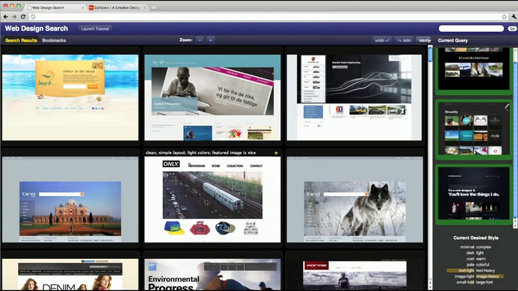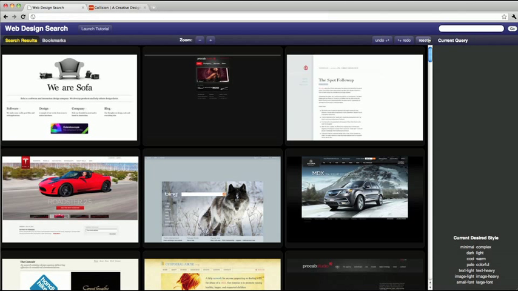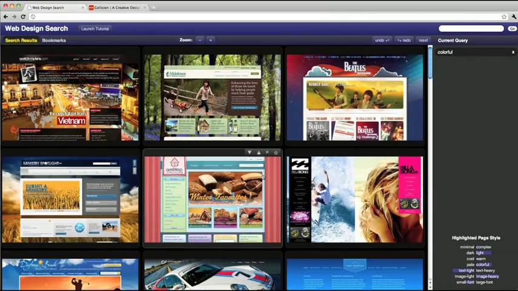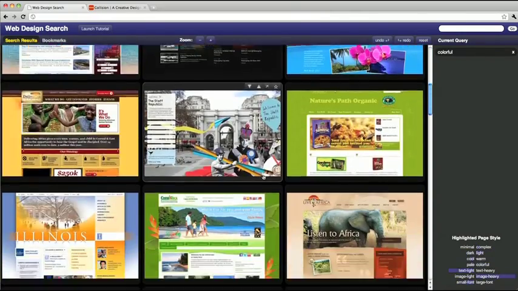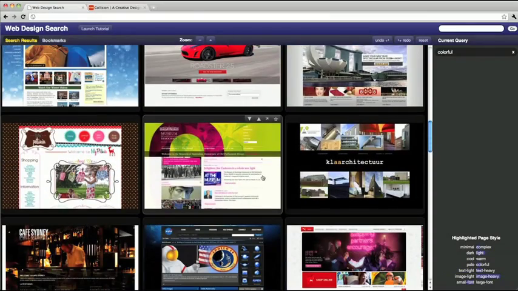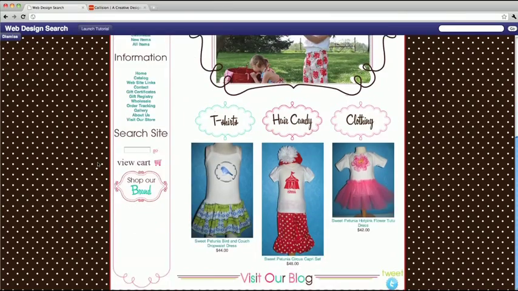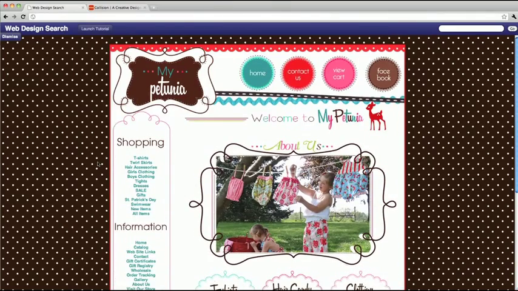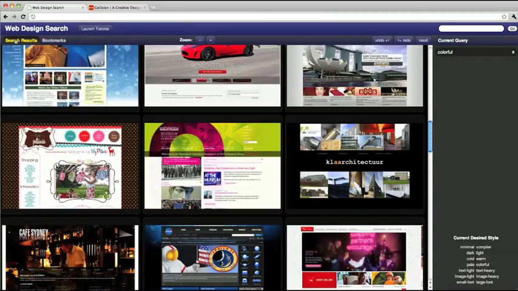Next, Sarah clears her query to try searching along different lines. The pages she's seen so far have been mostly black and white, so she'd like to check out some more colorful pages. She clicks on Colorful in the ambient style display to start her search. This page adds more color and whimsy while still keeping things clean. Sarah decides to bookmark this page as well.